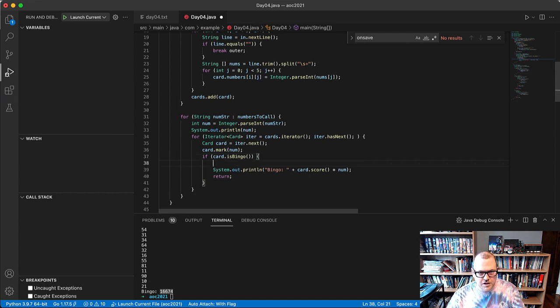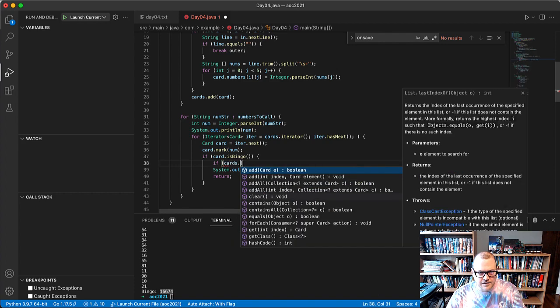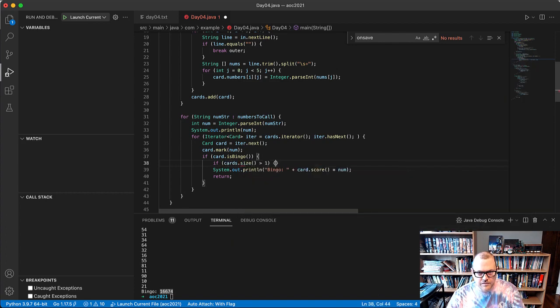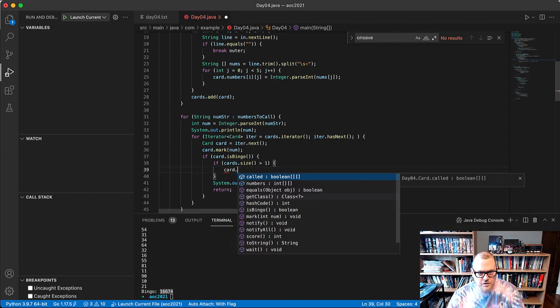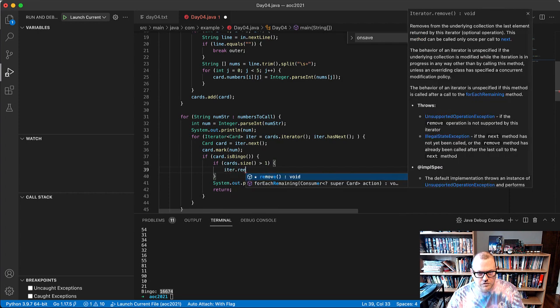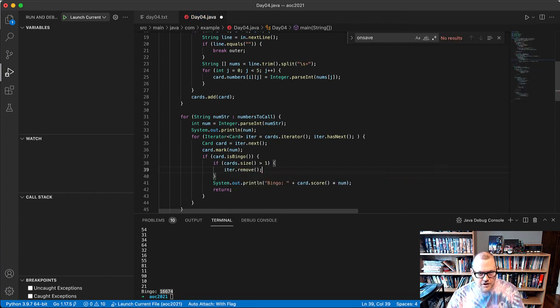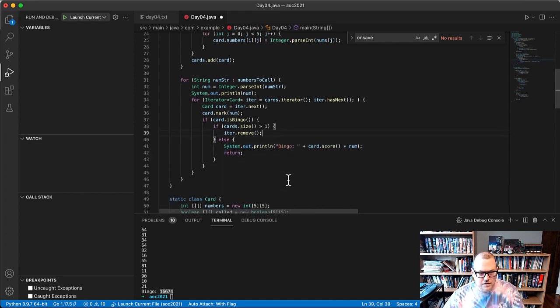So if the card is a bingo, if cards.size is greater than 1, then we're going to throw away the card that won. So we'll say not card, but iter.remove. That'll throw the card out. If we're down to the last card when we got a bingo, then we're going to print bingo just as we did before and print out the score. So as we go through getting bingos, we'll be throwing cards away. Eventually we'll get down to 1, and we should print the score for that out.